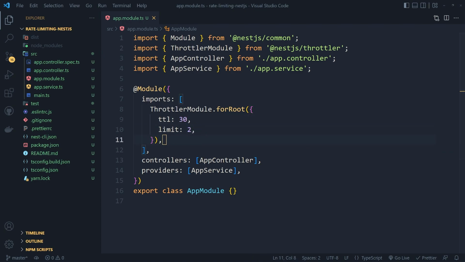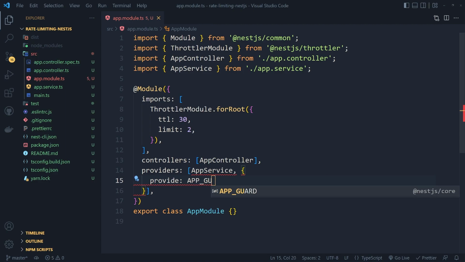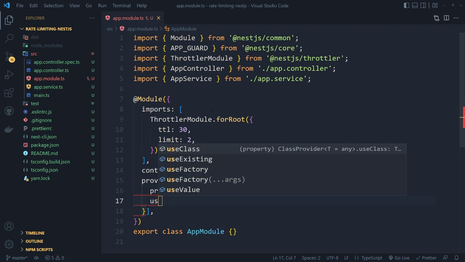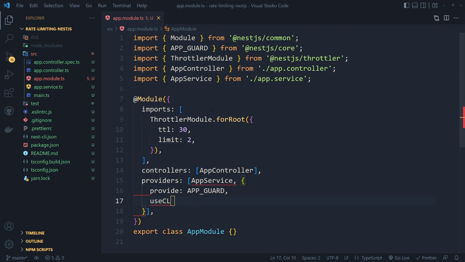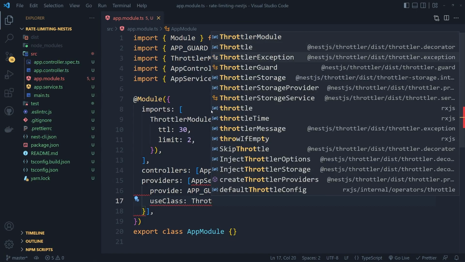But before we do anything else, we do need to make sure that we actually provide the throttler guard in our application. So we can actually make our entire application guarded with rate limit by just simply providing it globally. And what we can do is we can just do this. So inside our providers, inside our app module, I'll go ahead and pass in an object, and I'll do provide app guard like that. And we'll do use class, and we're going to go ahead and import the throttler guard. So that's this class over here.